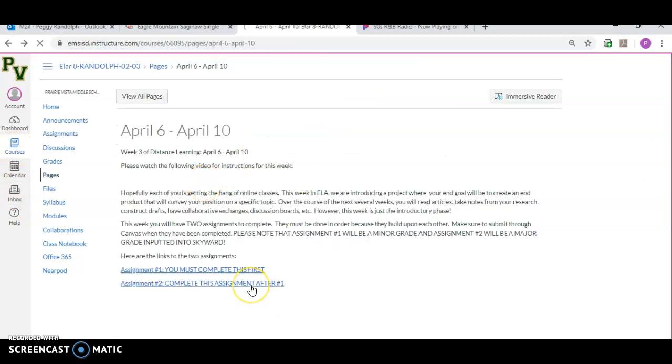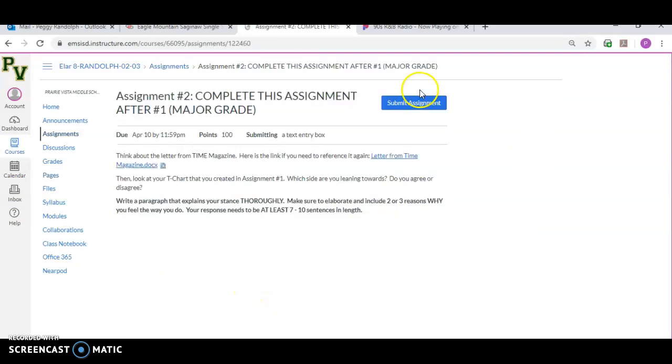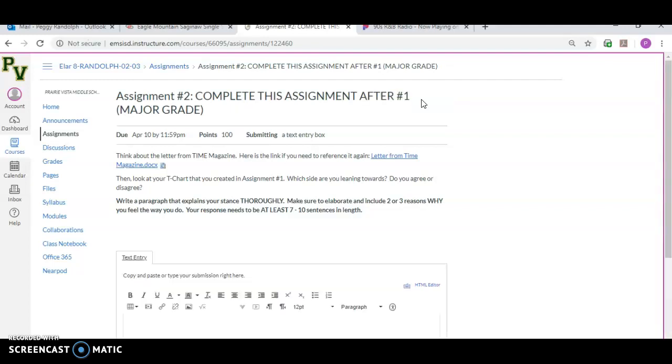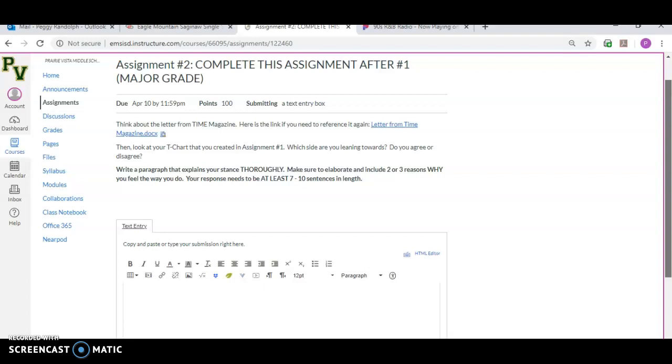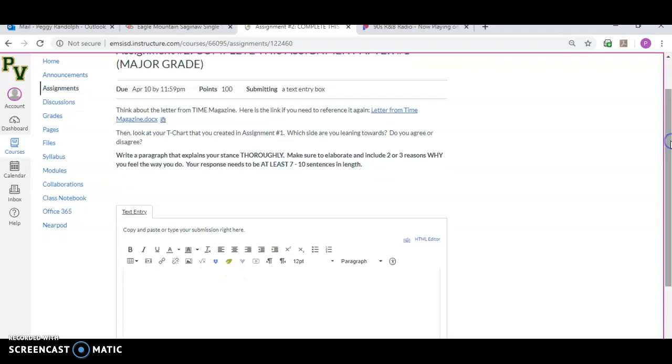So now we're going to talk about assignment 2, where you are going to build upon what you did in assignment 1. We've also attached the letter here again, if you need to read through it just to refresh your brain. Then you're going to look at your T-chart that you submitted in assignment 1. Hopefully you have it written down somewhere. You are going to first think about what side you lean towards. Are you agreeing with the statement and the question in the letter, or do you disagree?